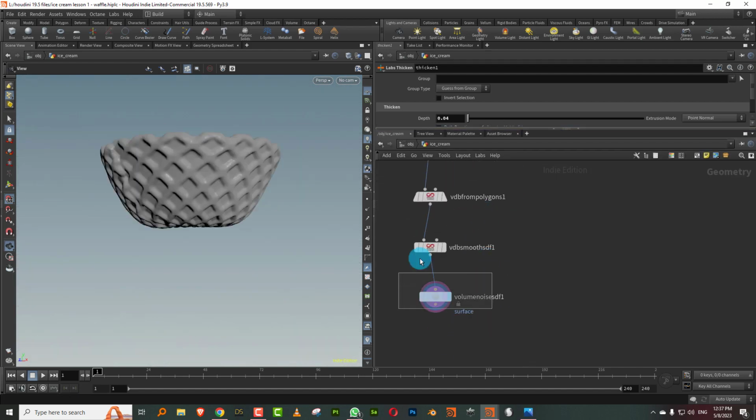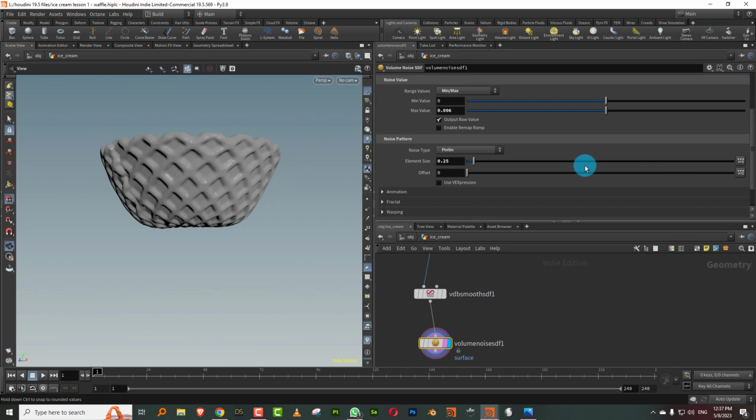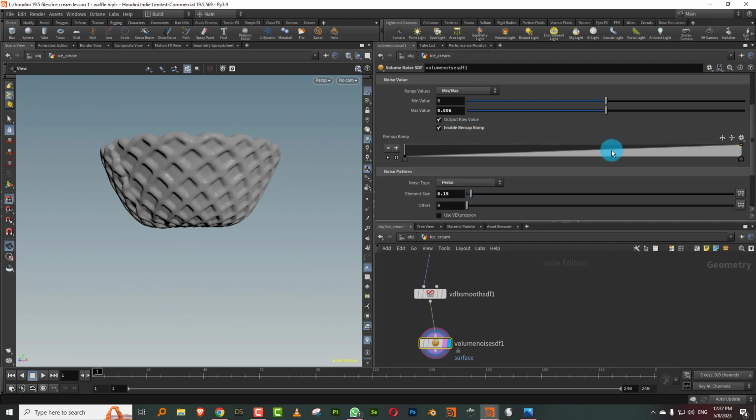And enable remap and just let it be in a few places. Yeah, let's just see what we get. That's actually not bad, but it shouldn't be eating up the whole thing. We don't want that.